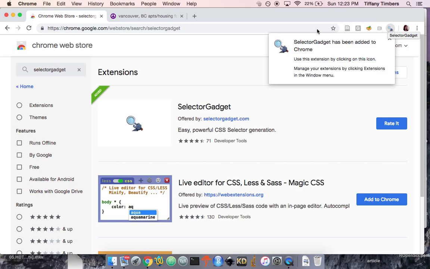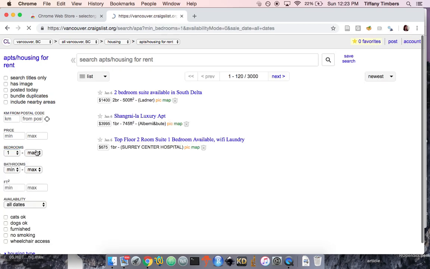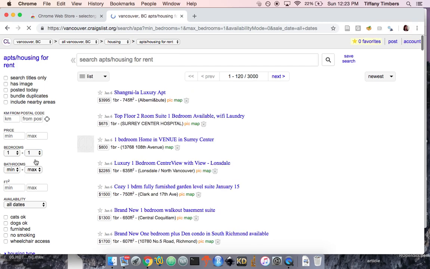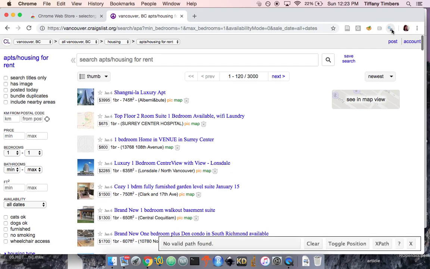So say, for example, we were interested in scraping data from the Vancouver Craigslist website, and we were interested in being able to scrape the prices for one-bedroom apartments. So we can go over here and select one-bedroom apartments. And then to start using the Selector Gadget tool, you move over to the little icon and click on it.